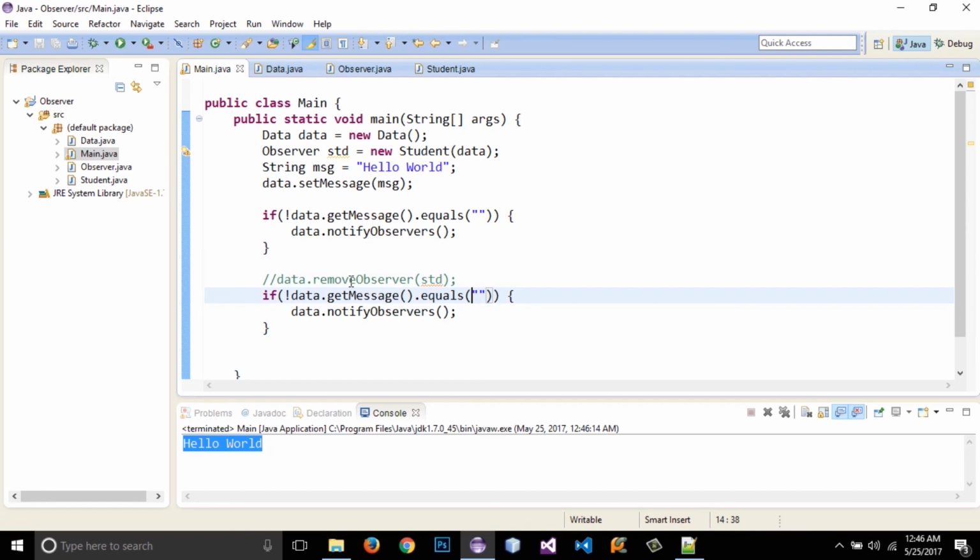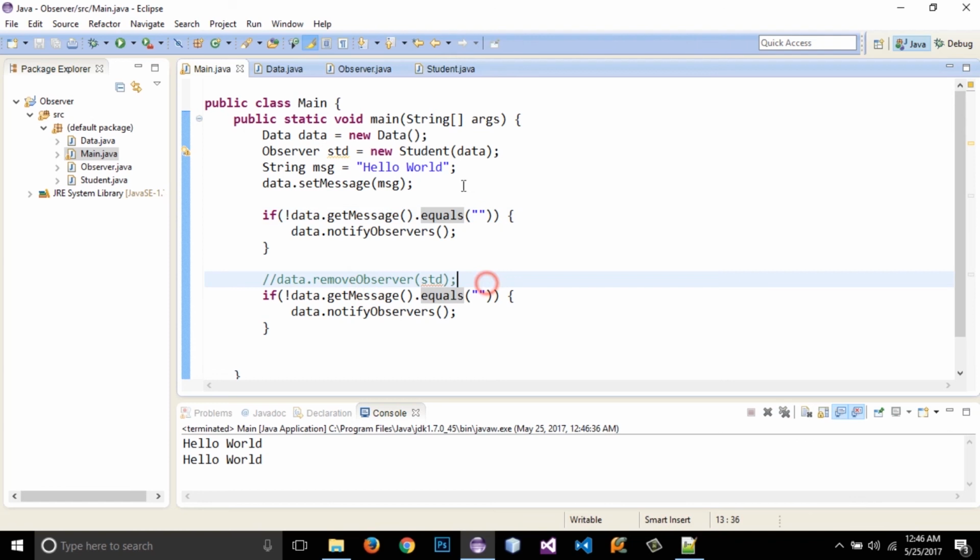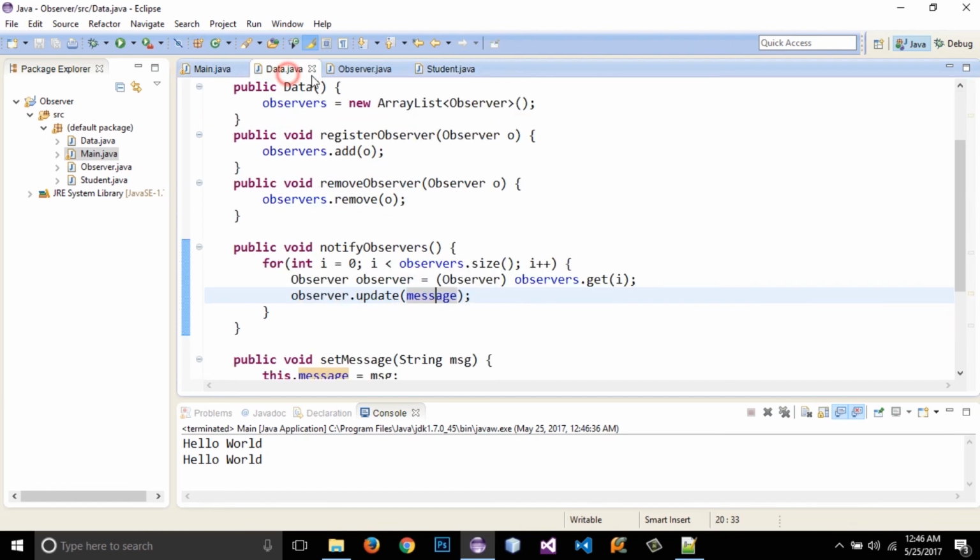Okay, now I'm not removing that particular observer from the data class. So now if I run my code again, you can see two hello words have been printed, because I commented this line, so that particular observer is not unsubscribed from this data class. That was it for this video for the observer pattern.